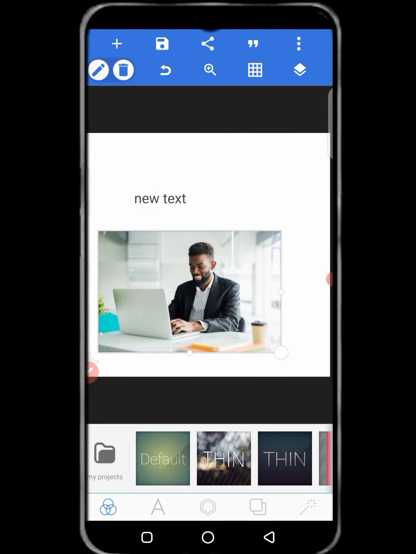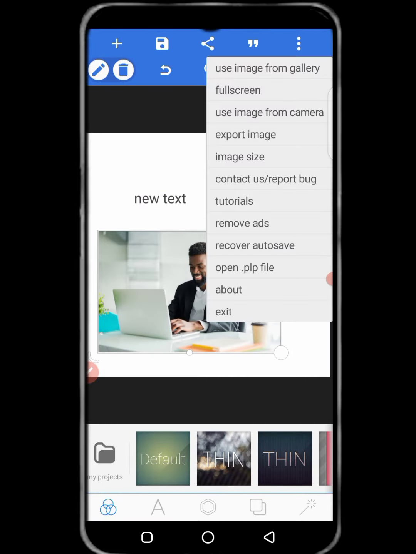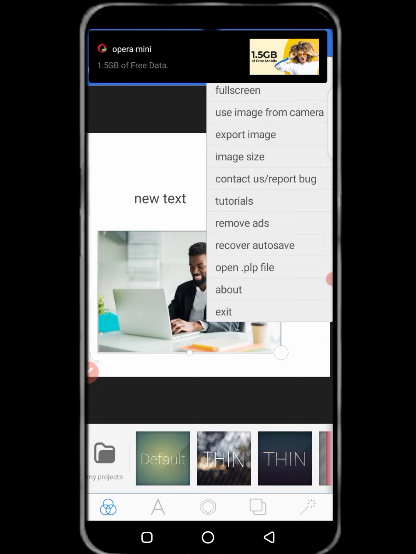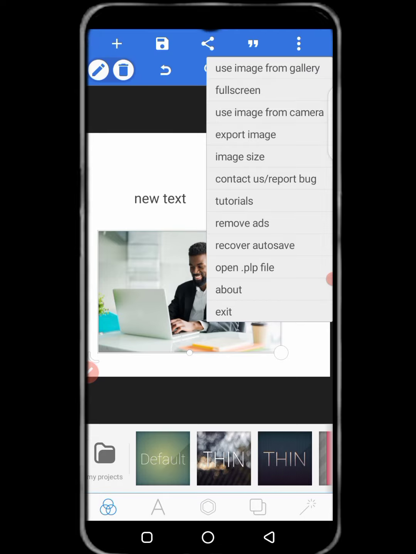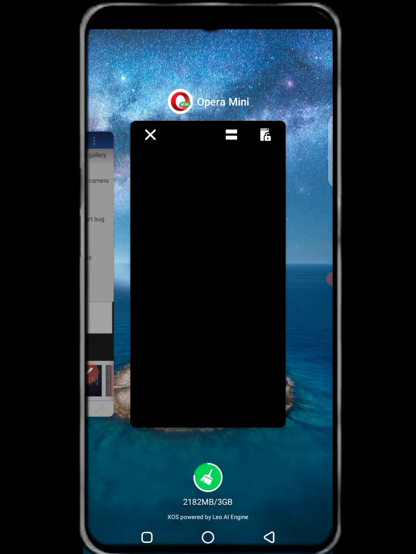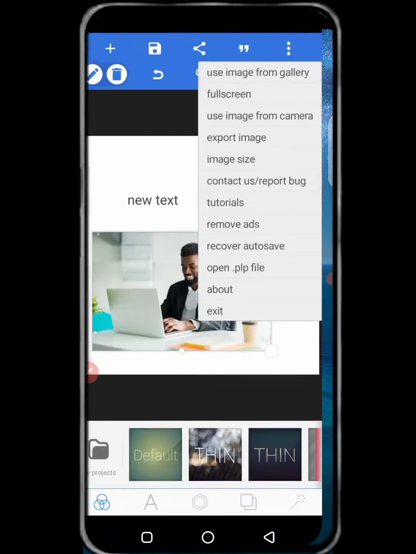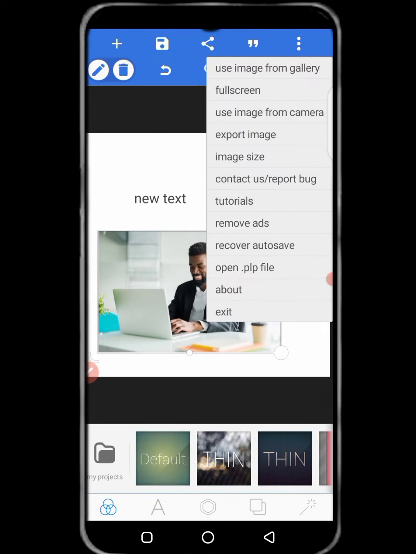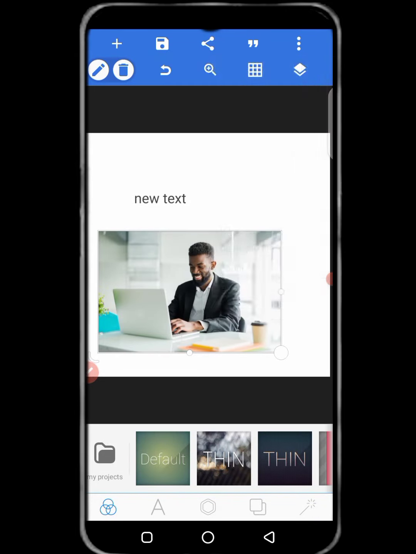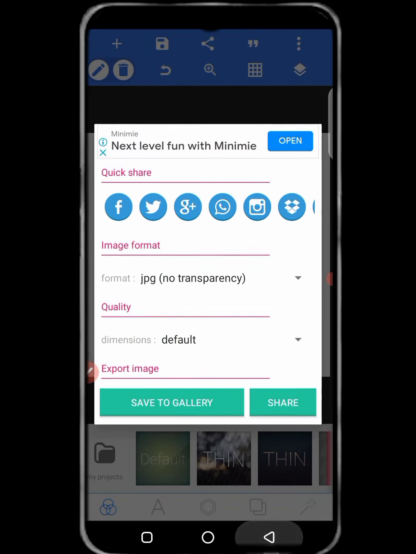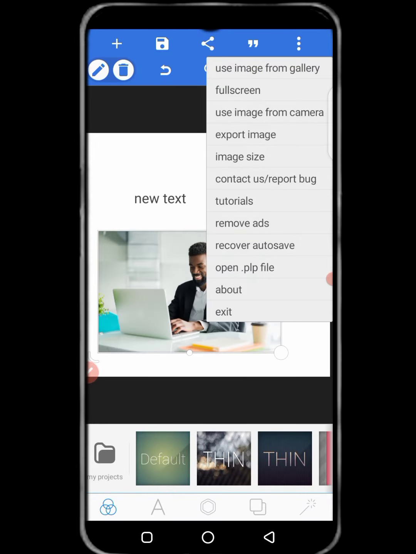So here, where you have your three dots, you're going to see similar things that you see in the plus. You can get image from gallery. Then you can make your canvas full screen, so you can use the whole of the screen for your design. Then you can export your image, which is the same thing as saving. So when you want to save to gallery, it's the same thing as exporting image.